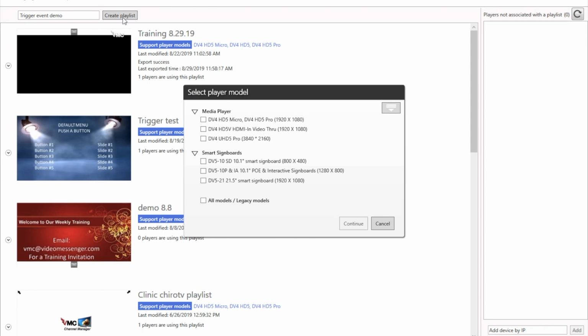Okay, so if you have a Micro or a Pro, you're going to select the first box. If you have a Video Wall unit, the second box. If you have a 4K unit, the third box. If you have an older H5 series unit, this system will still work. Just select all models, legacy models. All right, so I'm going to say continue.